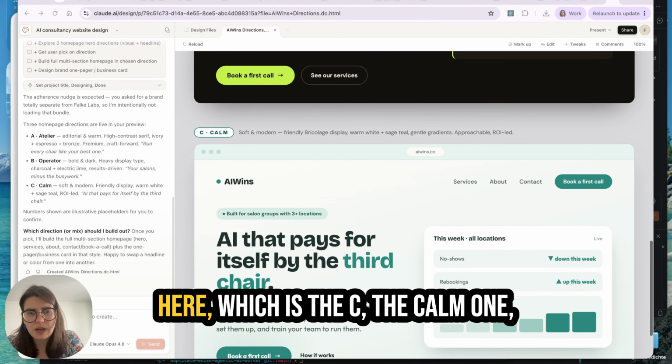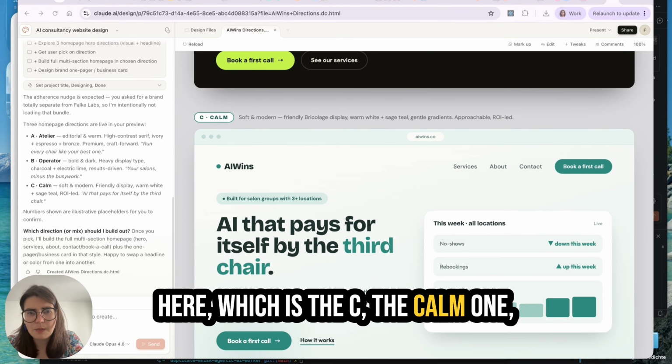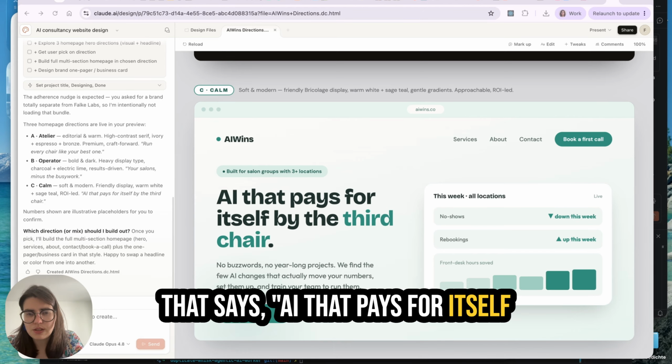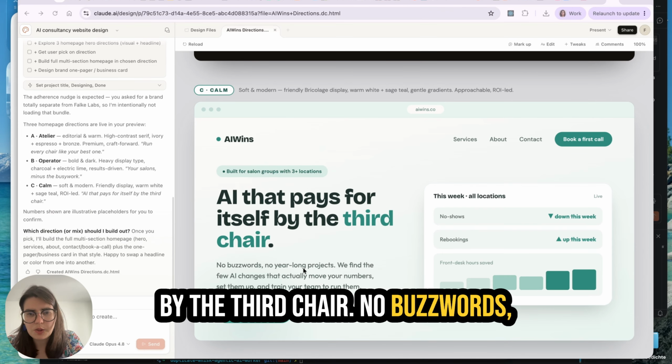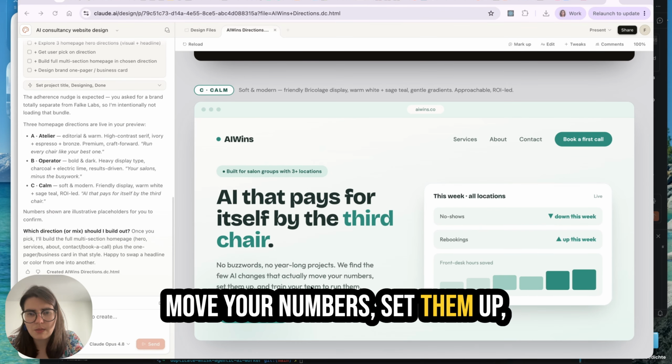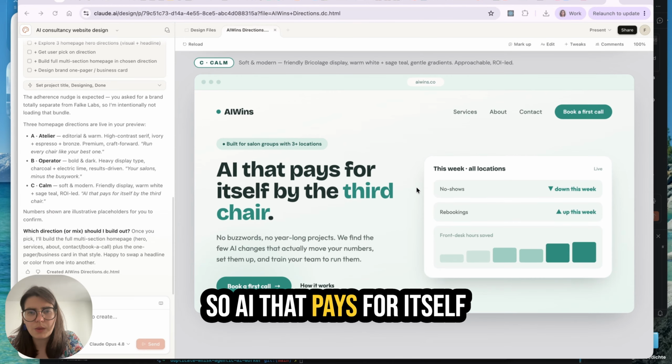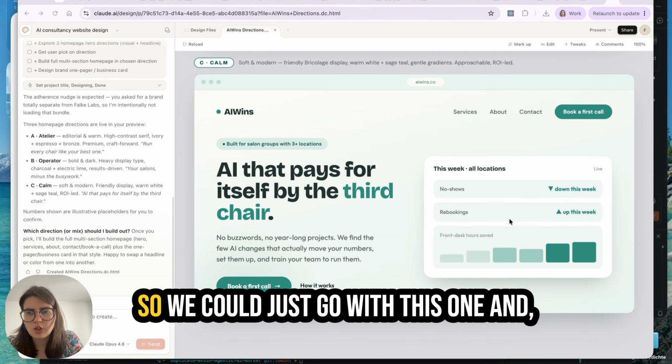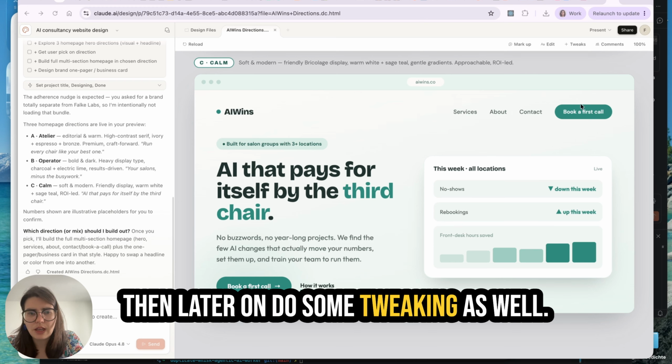And then we have a third one here, which is the C, the calm one, that says AI that pays for itself by the third chair. No buzzwords, no year-long projects. We find the few AI changes that actually move your numbers, set them up, and train your team to run them. So you have 3 options. From a design perspective, I like the first one the most, but I also think the calm one is very effective because it really tells you what it does. So AI that pays for itself by the third chair. So we could just go with this one and then later on do some tweaking as well.